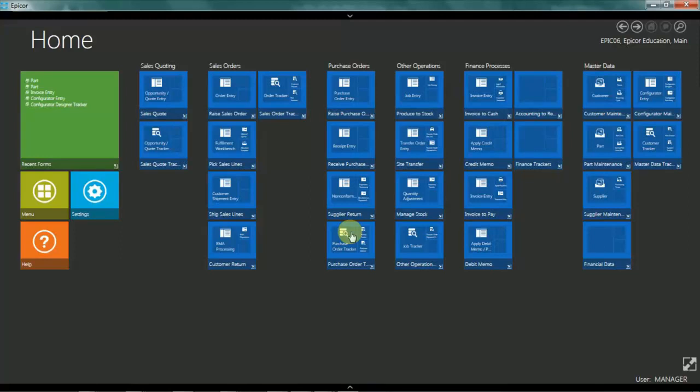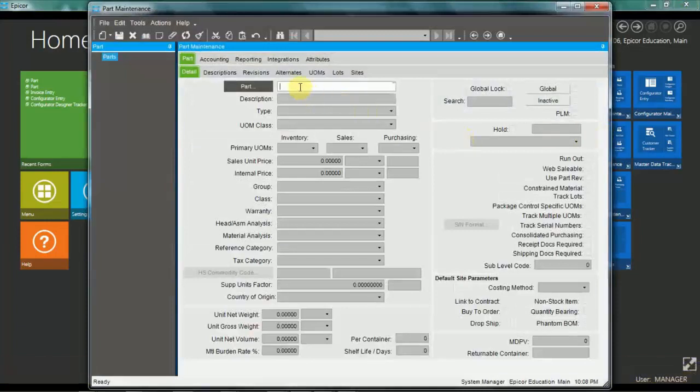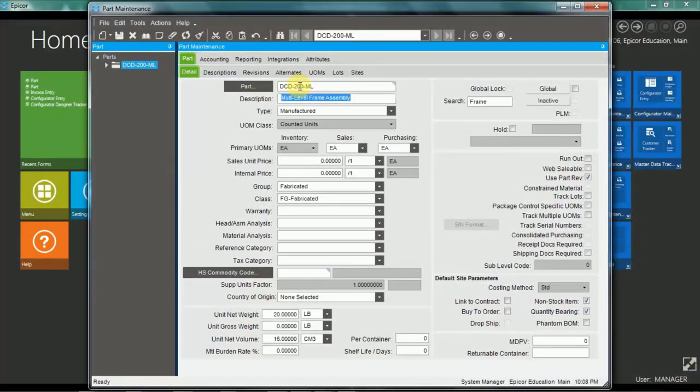Okay, let's get started. So I'll use the part shortcut in my favorites. And in the demonstration environment, I'm going to use a part, DCD200ML. Okay, so I'll just do a quick overview of the part maintenance application.